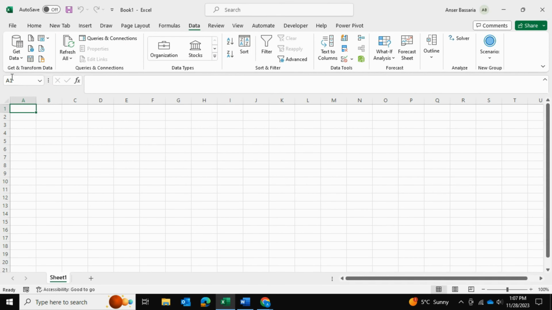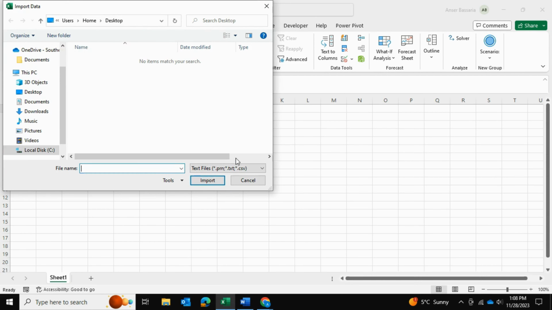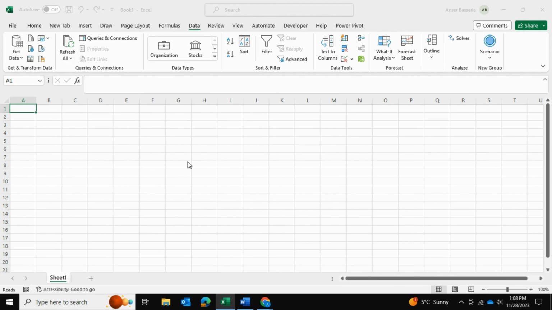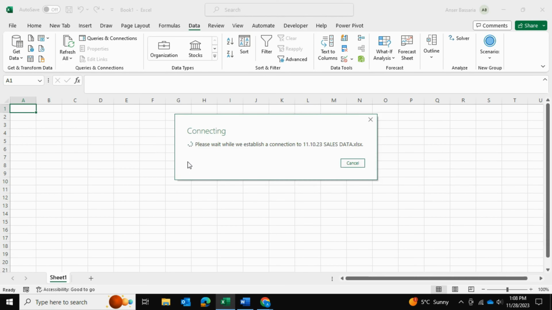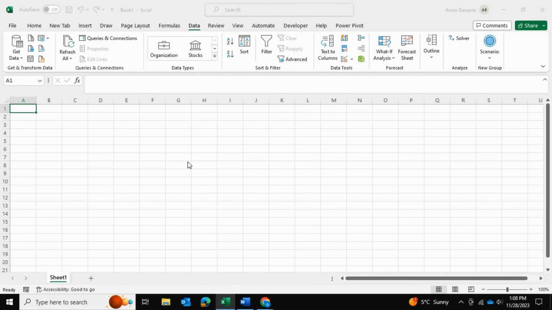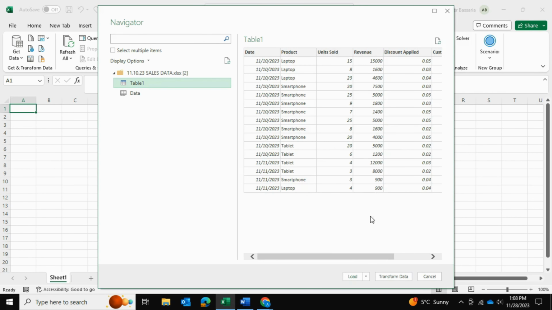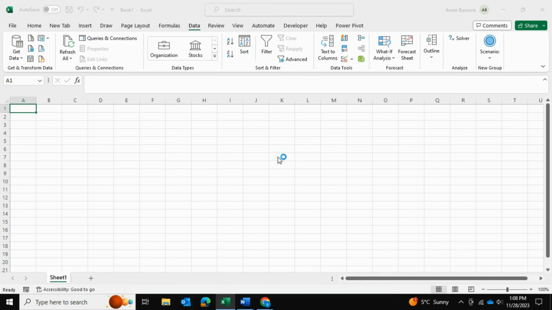So I will go into Get and Transform Data, and I'll select from text or CSV. I'll select all files, and I'll go into my OneDrive, and here it is, and I'll import this file. What I want to do, as I said, is just summarize it, and I want to make sure that summary changes daily based on the new reports coming in. So table 1 is the one that we're going to summarize, and we're going to click on Transform Data.